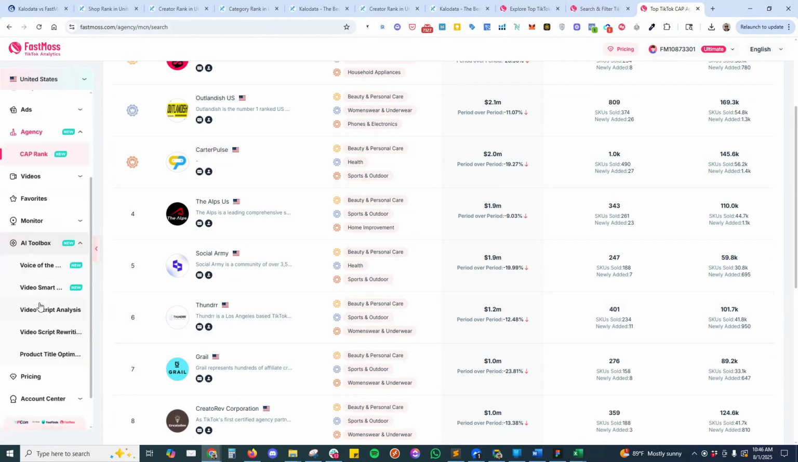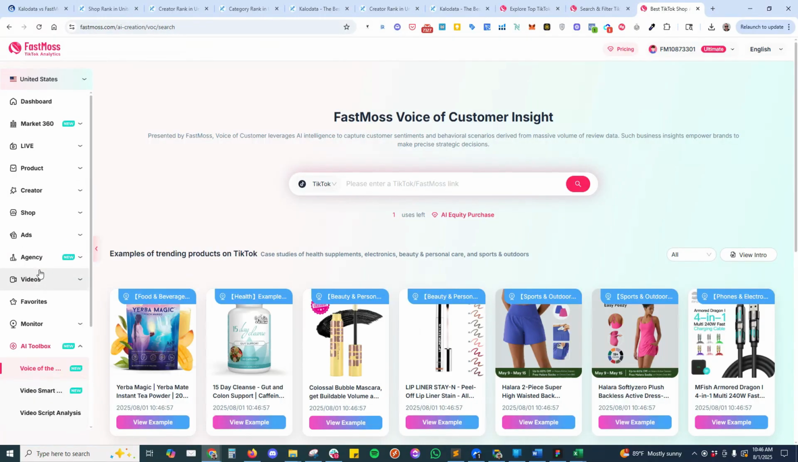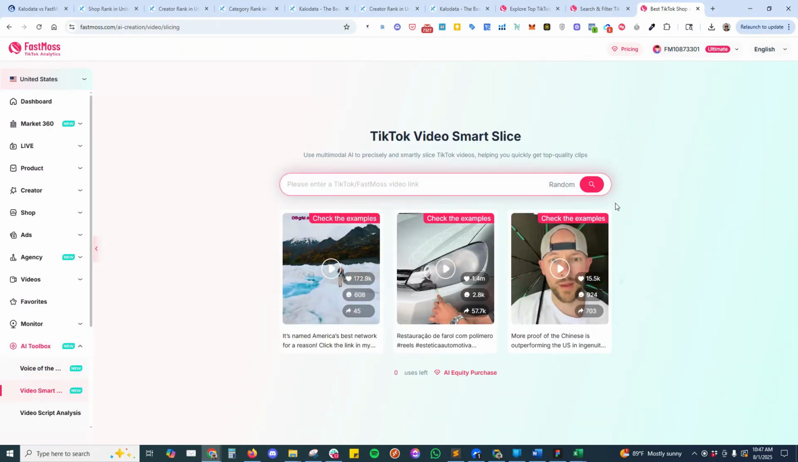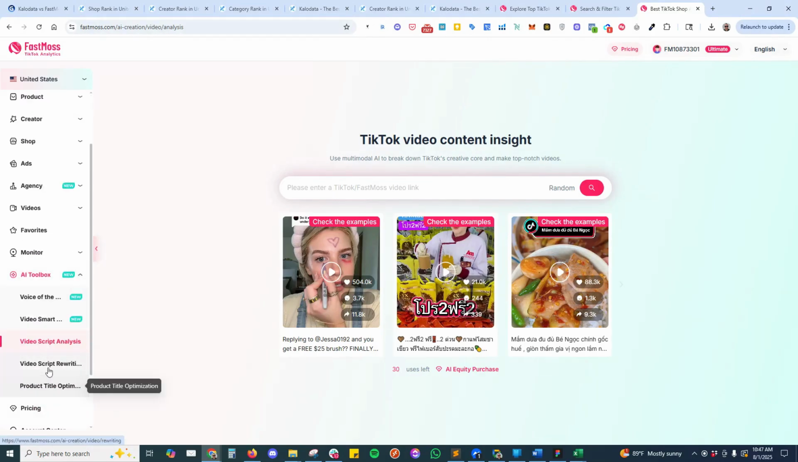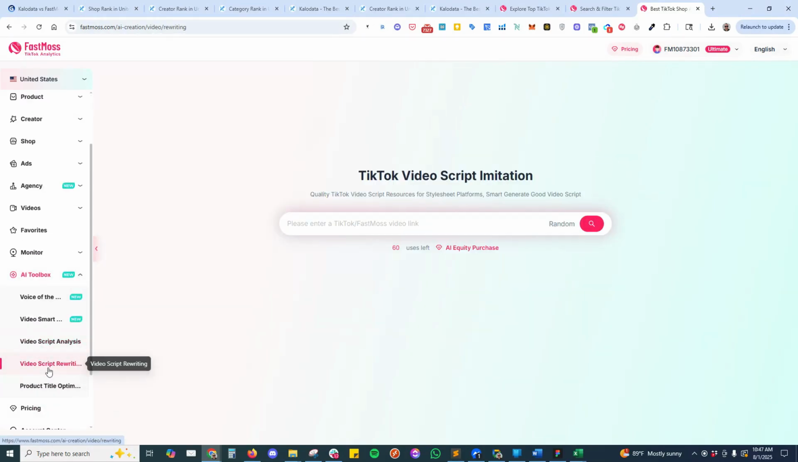It also has an AI toolbox, which is pretty cool, which does some script writing. It does some consumer insights, smart slice, video script analysis, as well as video script imitation. So you can put in a video link and it'll basically make you a new script. Just to give credit to FastMoss, this is something that Kalodata doesn't have today, but maybe might have in a week.